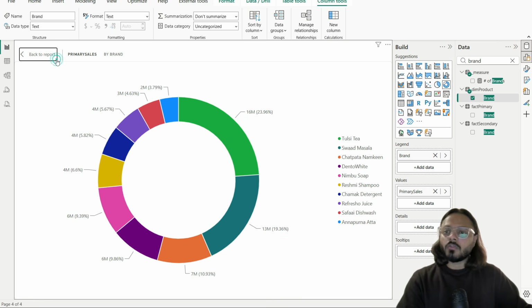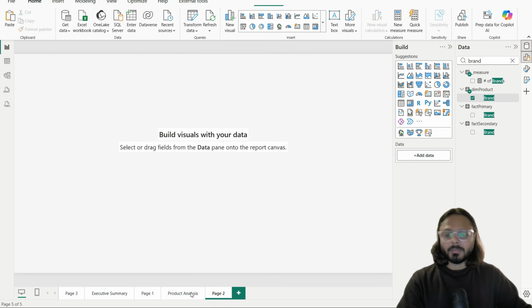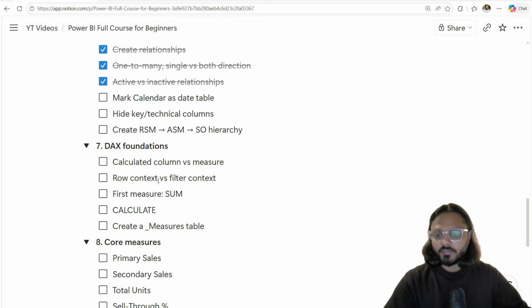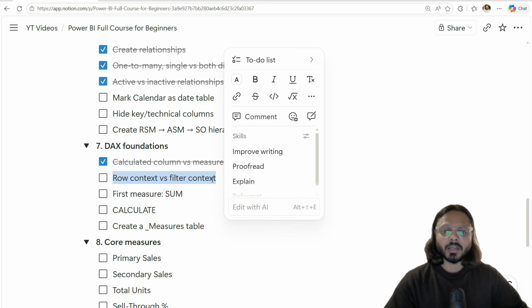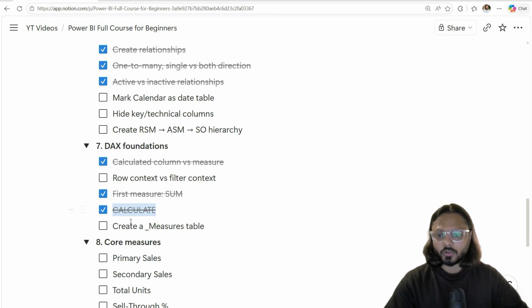All right, so this is how we have created page number 2, and now let's go ahead and create page number 3. Alright, so let us review what we have done so far before we move ahead with page number 3. So in section number 7, DAX foundations, we completed that. We understood calculated column versus measure. So this is something which is not covered, but it is fairly straightforward, and we can cover that later on. We have done sum, we have done calculate and how to use that, and then we created a measures table as well, so that we can add all the measures inside that particular table.